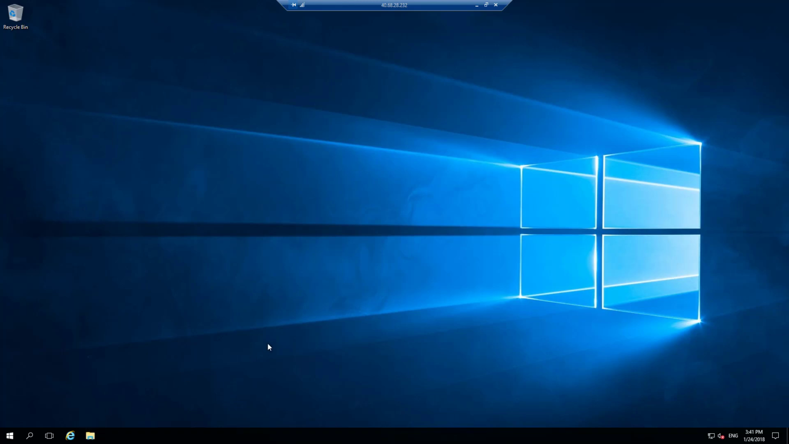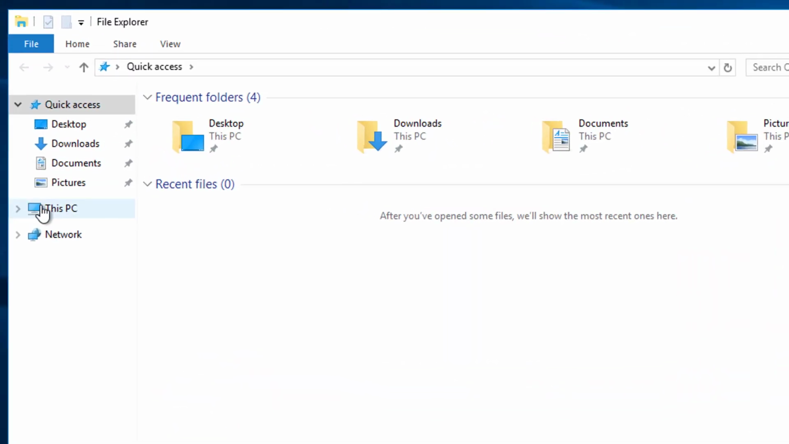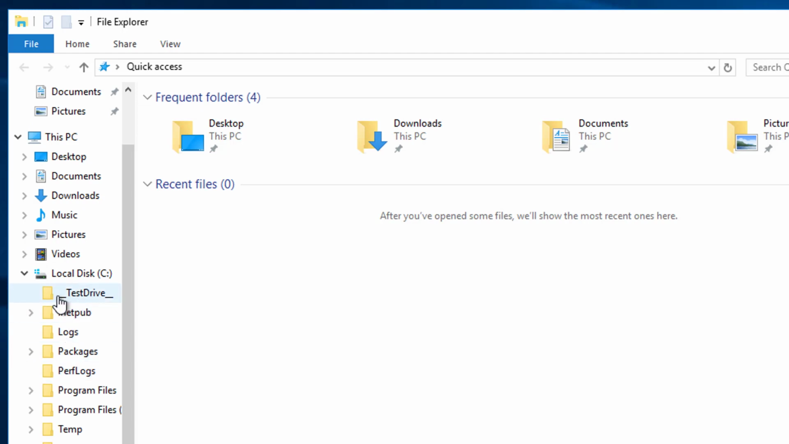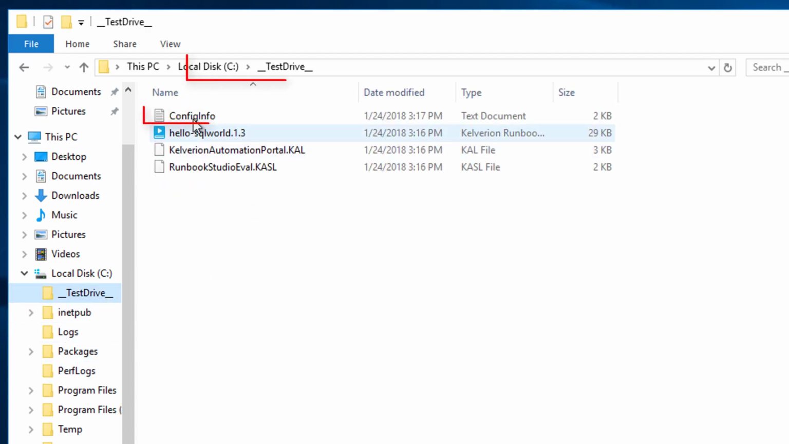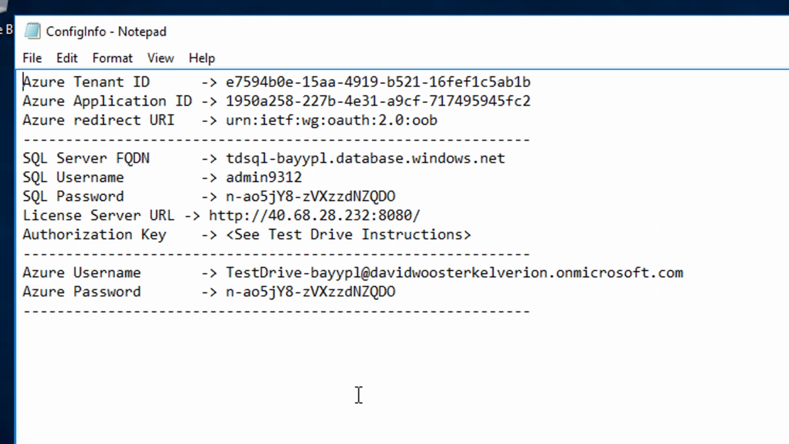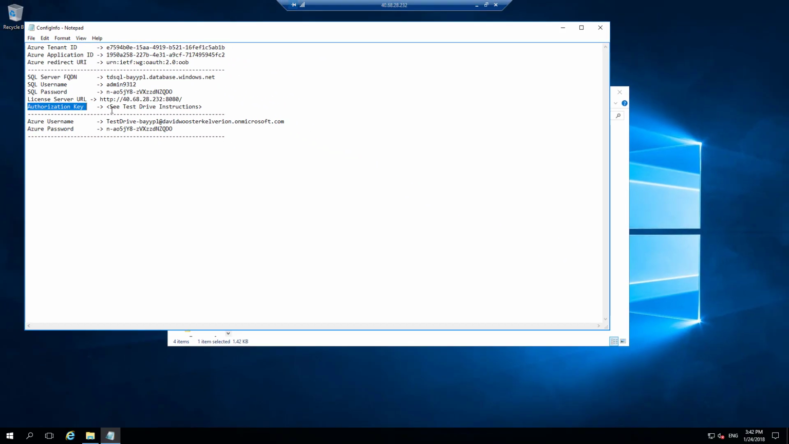Oh, sorry, first thing I should point out is that there is a directory in C called __ test drive, which contains the temporary license files that you're going to use, and also, most importantly, config info. This is a text file which contains all of the information that you're going to need for the test drive, so usernames, logins, IP addresses, that kind of thing. So we can see there's SQL login details. There's also logins for Azure.